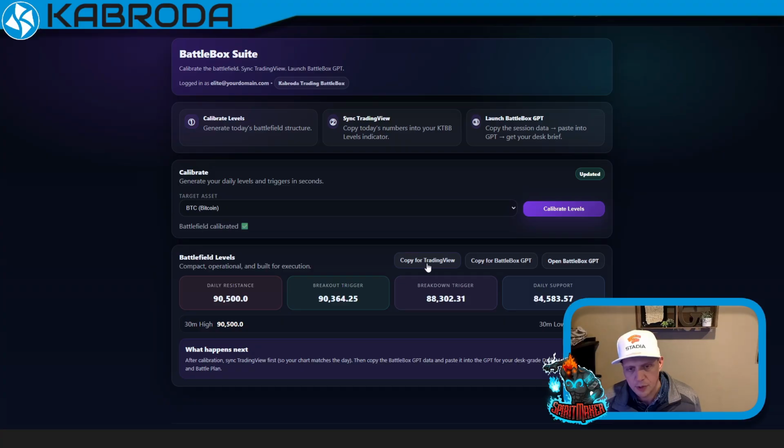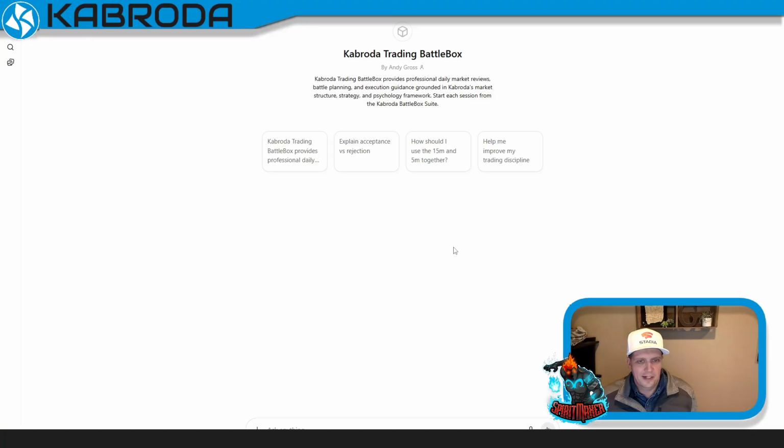So let's go back over to the site again. Here we go. I copied the levels out of here, and then I'm going to copy the Battle Box GPT. I'm going to open up the GPT, is really what's happening. This is the new Kabroda Trading Battle Box GPT. It has a different brain behind it, really. We were going to incorporate this into the site. The problem is we really wanted to give you a lot more than just some basic interaction within AI. That was a problem with the site, we couldn't quite get that to you.